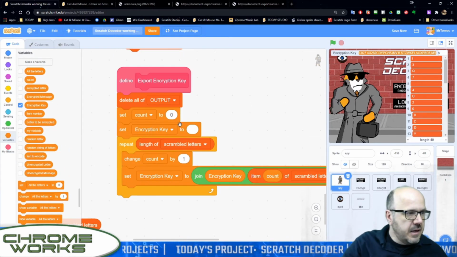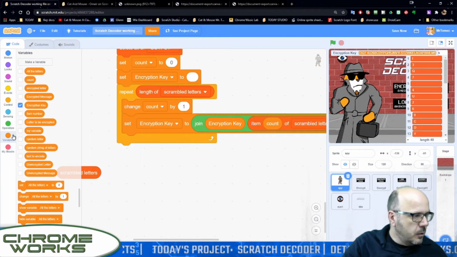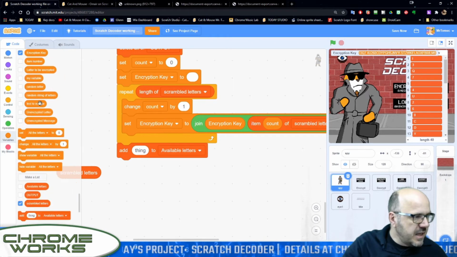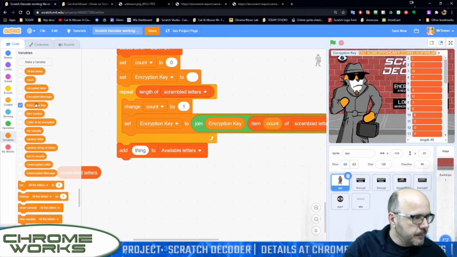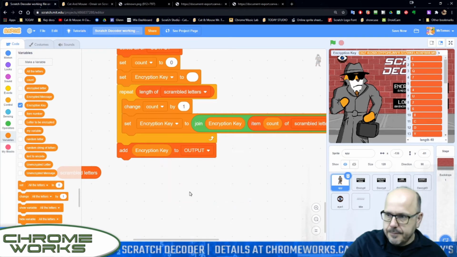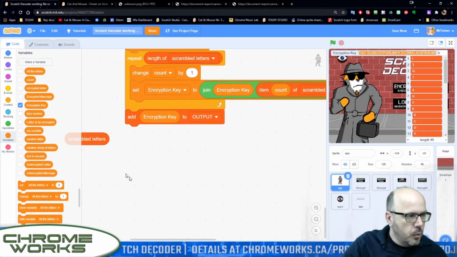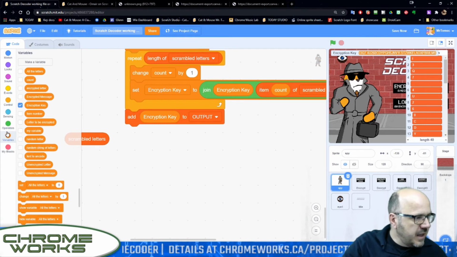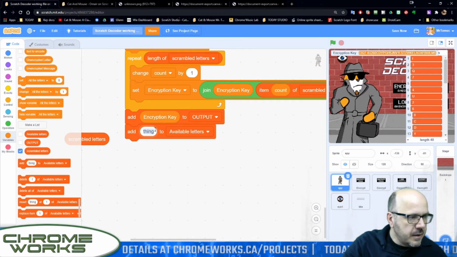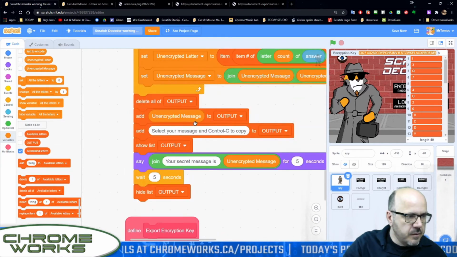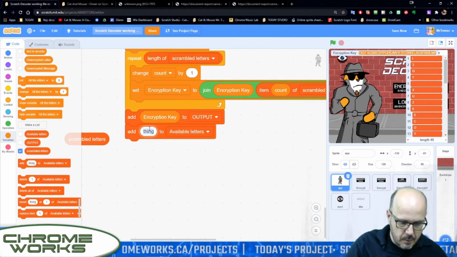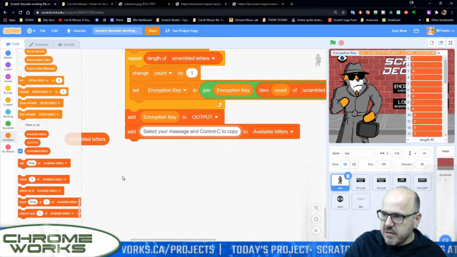So we've already deleted all of the output. We're just going to go back down to our list variables. We're going to add encryption key to output. We're going to add that little bit of help text again. So let's go back to our list variables, add, and let's type that in. I guess I could copy paste it from somewhere else. Let's do that instead. Copy, paste. There we go. There's our help message.